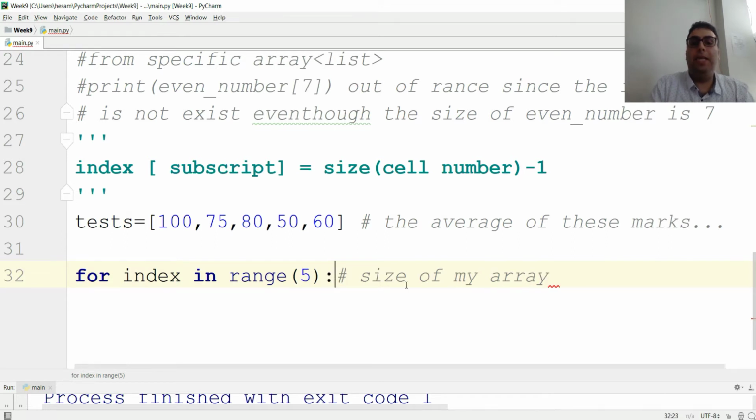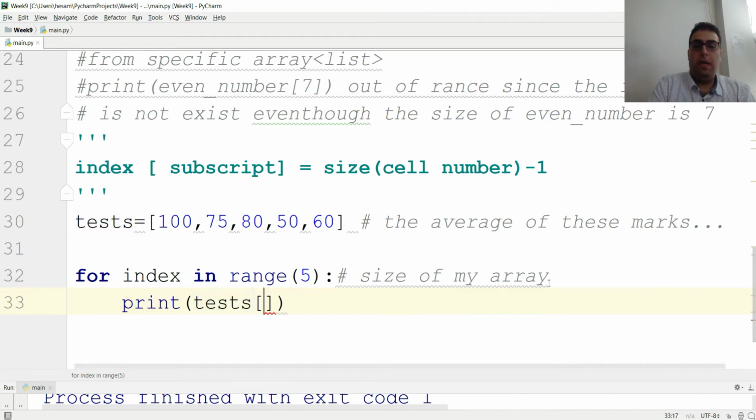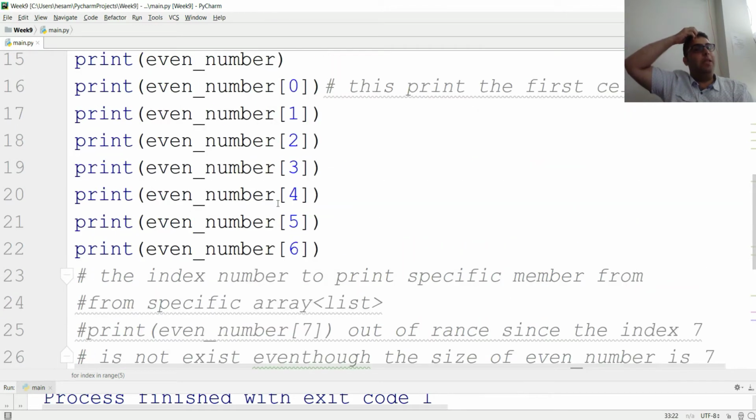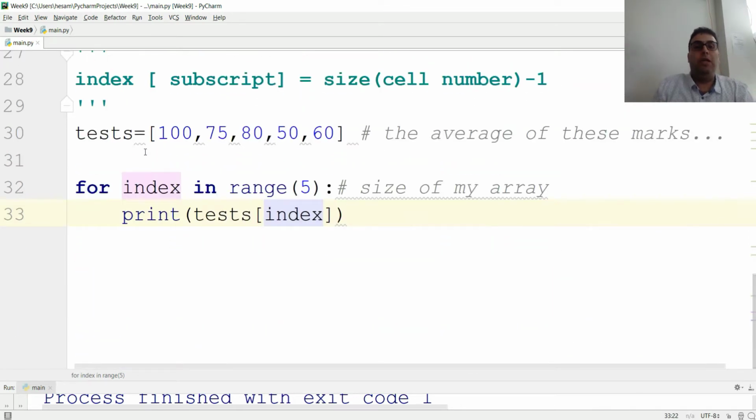So let's see, in that case, I simply can go tests. So we're going to print an index. So guess what? You're going to go to the test every time. Index would be 0 initially, then going to go 1, 2, 3, 4, and that's it. So basically, you're going to do the same thing for another array here, and just going to keep going. So in that case, I'm going to see those marks as we go.